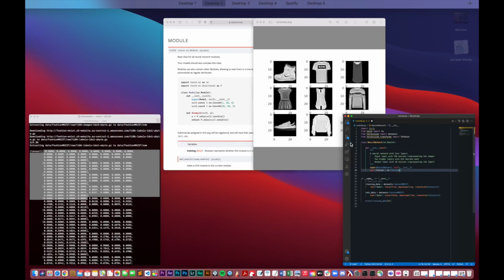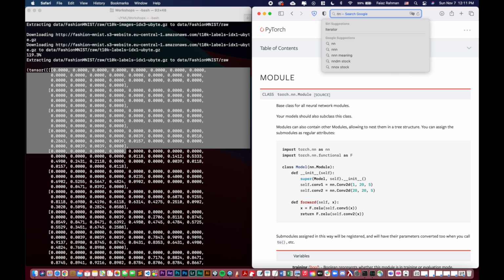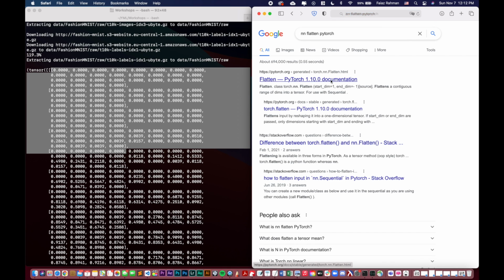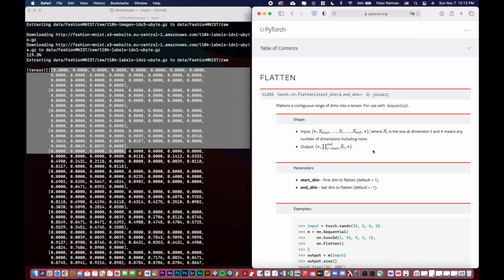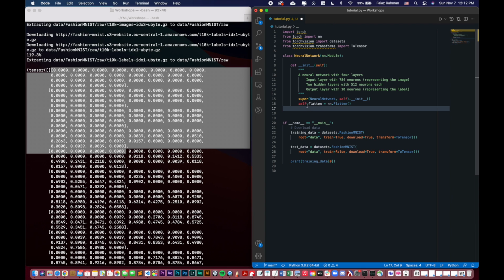So nn.Flatten. Again, if you're curious about what these methods are doing, you can always just search them, nn flatten PyTorch, and you'll see here it takes in the input and flattens it into a tensor, and what we can do is exactly that. Once we have that, this pre-processes our input for us, and once we do that, we will do self.first layer.